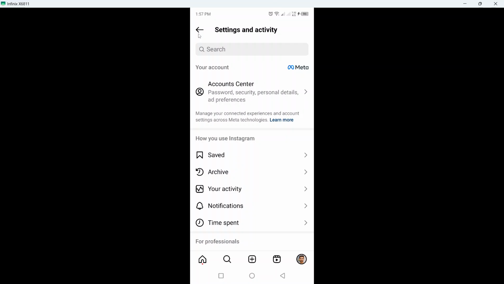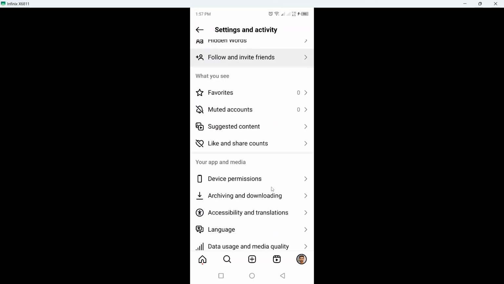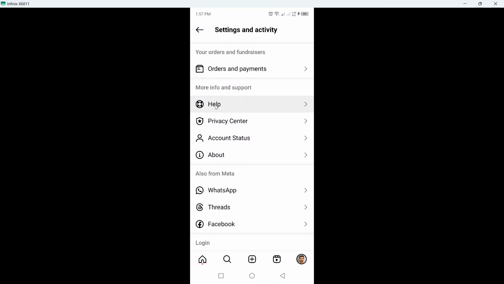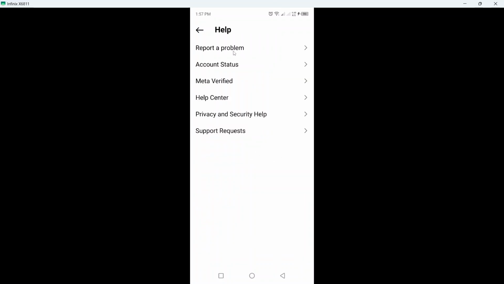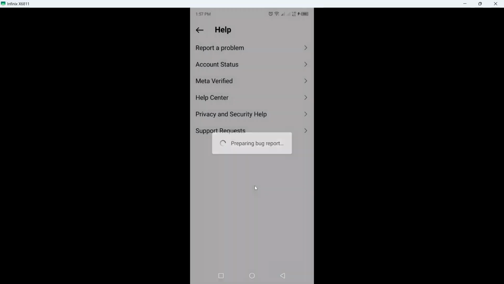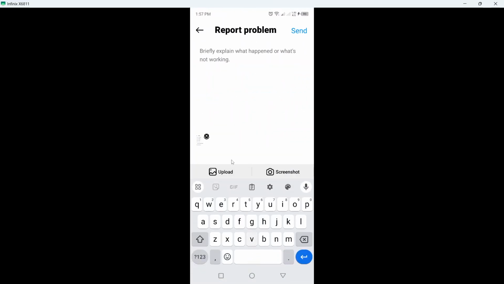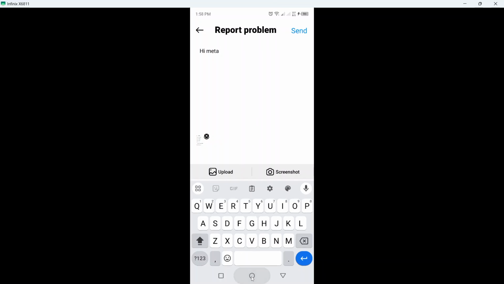But if you are still facing an issue, you simply need to come to the Help Center and click on Report a Problem. Click on Report a Problem, and here you need to include your screenshot, and mention "Hi Meta," and then mention your issue: that my account is still banned, or I follow all the rules but still my account is suspended, so kindly help me get my account back. And you simply need to send. So this is the process that you need to follow.